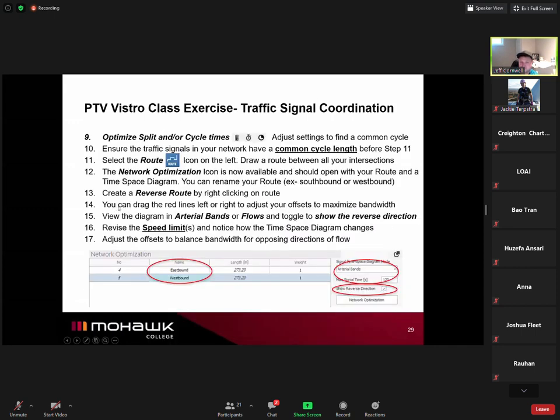So we did step 14, dragging the red lines to adjust your offset to maximize your bandwidth. I showed you how to switch your diagram from flows to arterial bands and then to show the reverse direction. And then we just revised the speed limit to see how that works. And then we've been adjusting the offsets to balance the bandwidths.